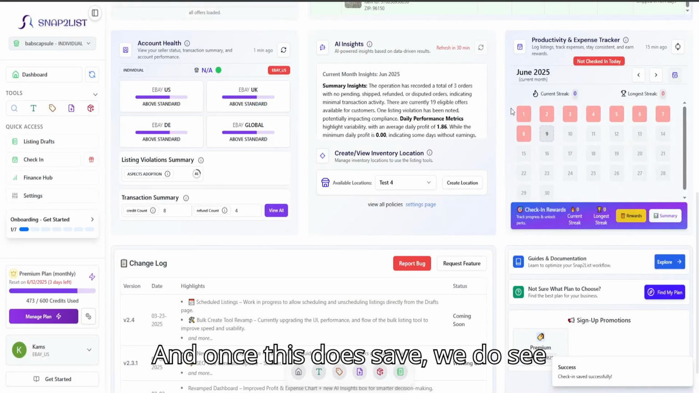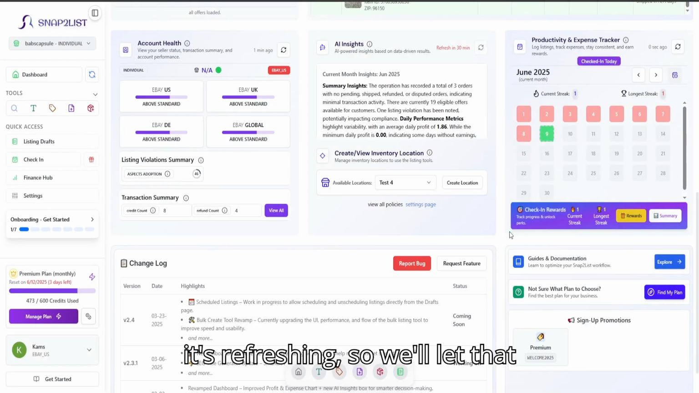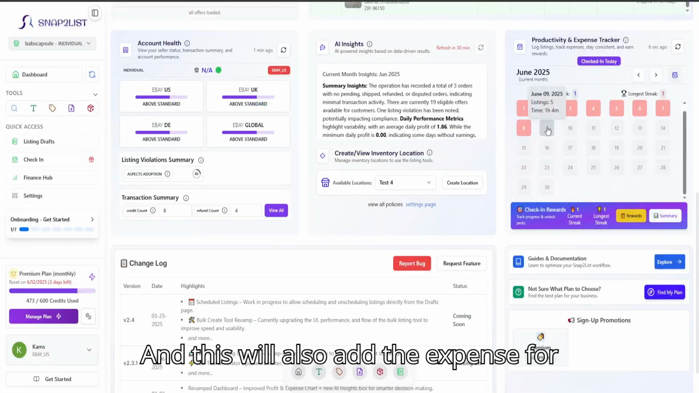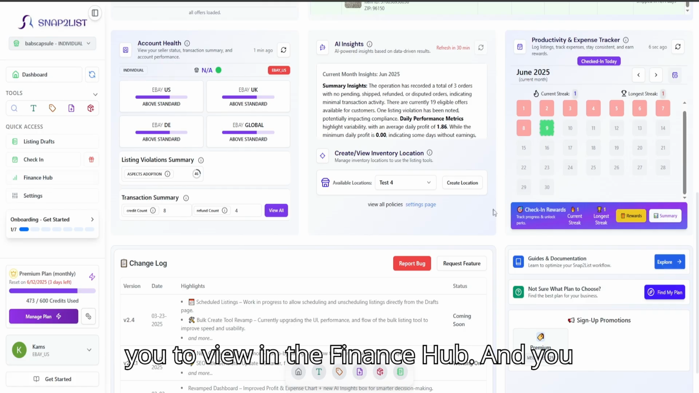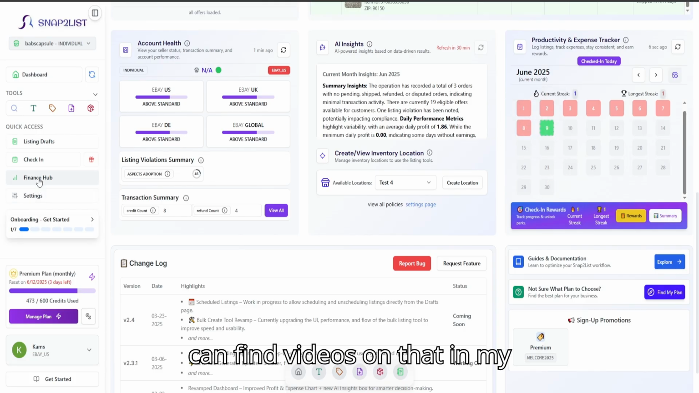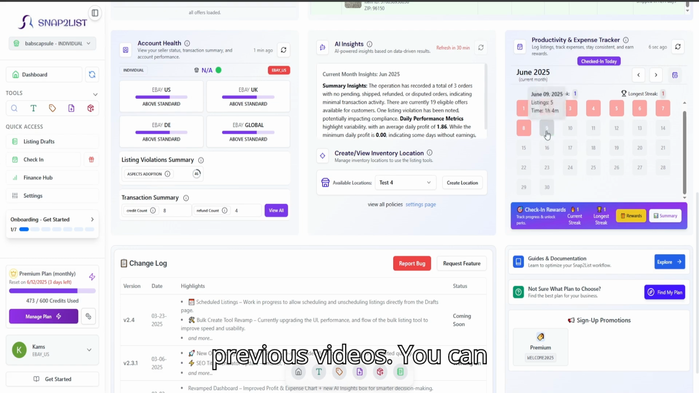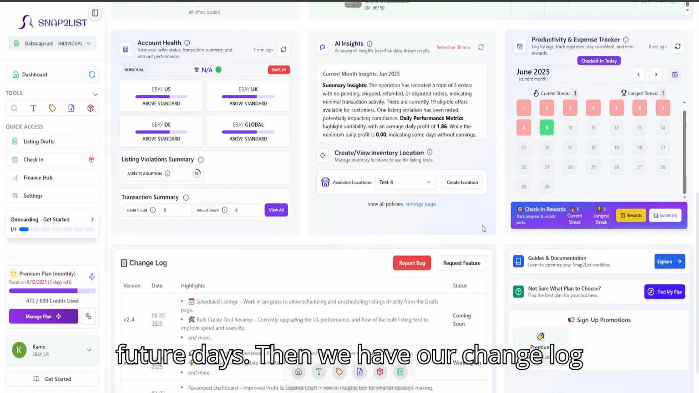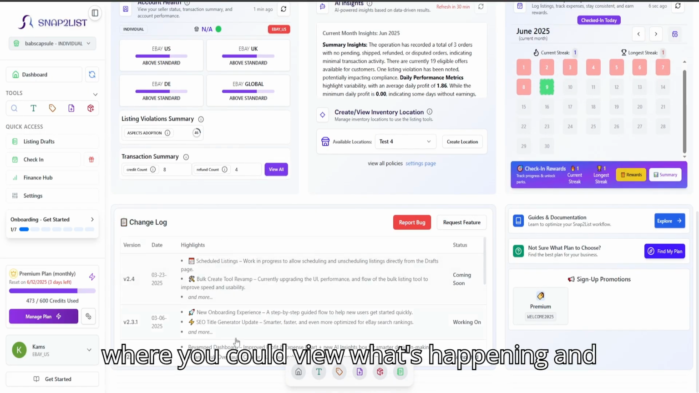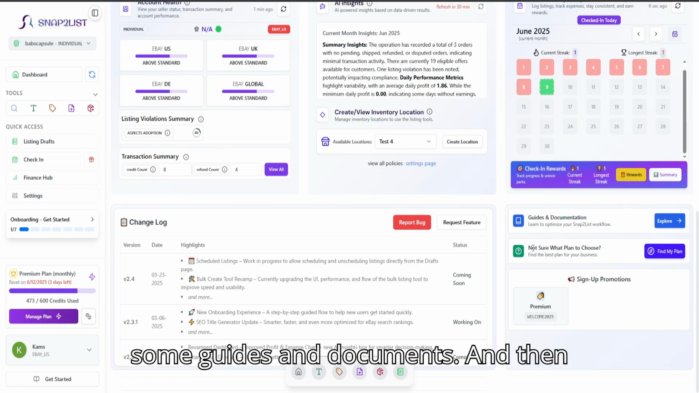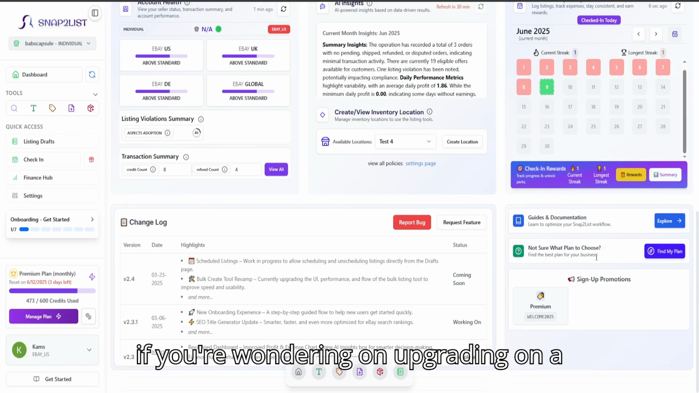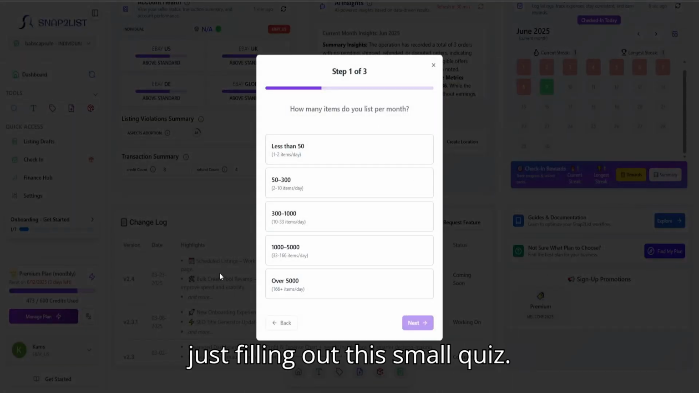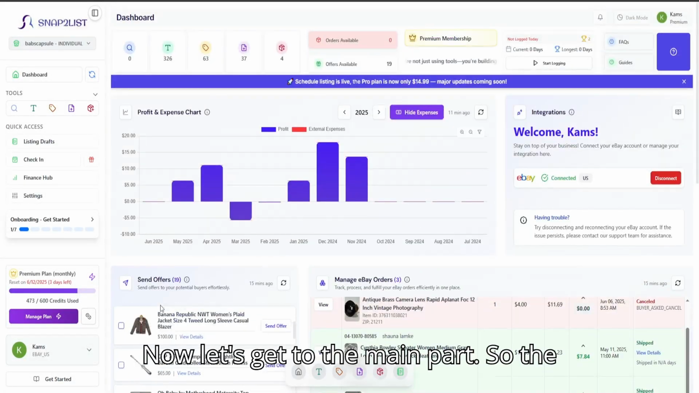and once this saves, we see it's refreshing. So we'll let that refresh, and we have checked in today. And this will also add the expense for you to view in the Finance Hub. And you can find videos on that in my previous videos. And you can also log for previous days, but not future days. Then we have our change log where you can view what's happening, and some guides and documents. And then if you're wondering about upgrading your plan, you could choose a plan by just filling out this small quiz. So now let's get to the main part.